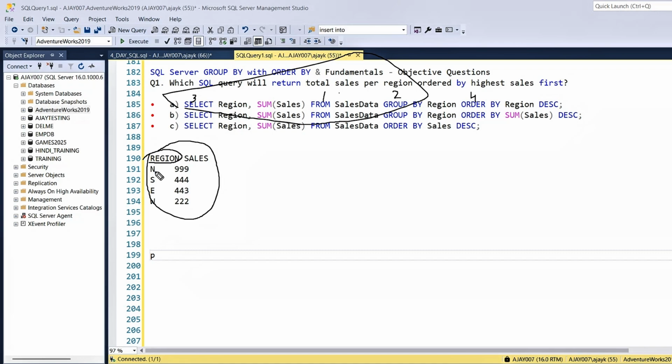So which particular row will come first? It's a descending order, so I think W will come first. So W will be on the top, isn't it? And then so on, right? So it's not taking care of the sales. But what is the question? Order by the highest sale first. We are not interested in sorting the regions. We are interested in sorting the sales. Right? So that was wrong.